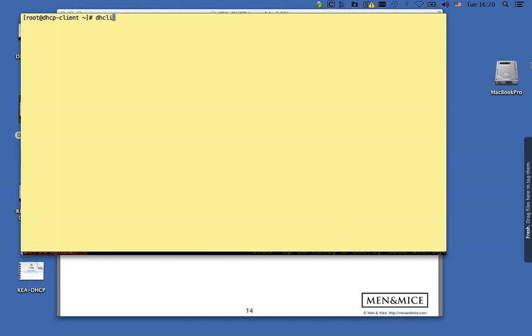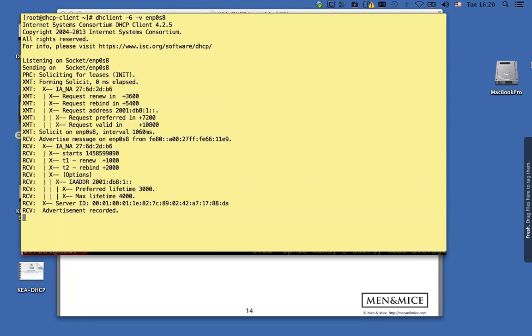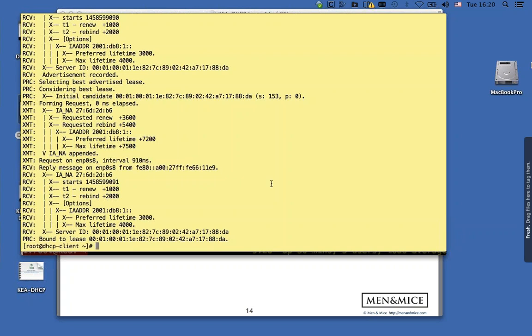Now I'm switching over to the client, and I'm using the dhclient command with -6 for IPv6 and -v to give us some verbose output, and I'm sending the request on the enp0s8 interface. And here we see the communication between the client and the Kea server, and the Kea server has given out the IP address 2001:db8:1::, and the client is requesting that address and is now able to use it.